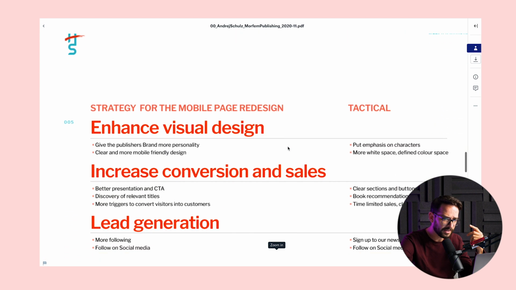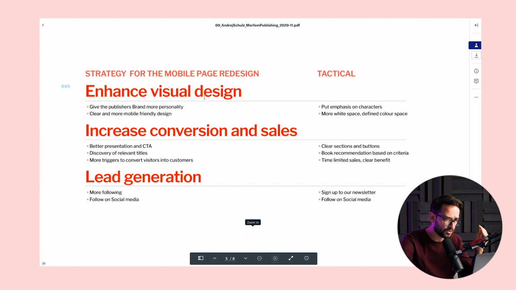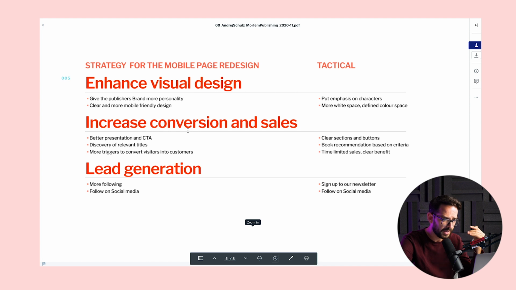So let's see. So this is kind of the strategy that Andre chose. He wanted to enhance the visual design, increase conversion rates, and lead generation.